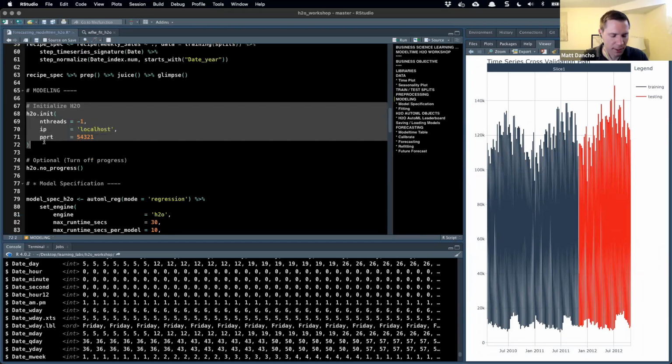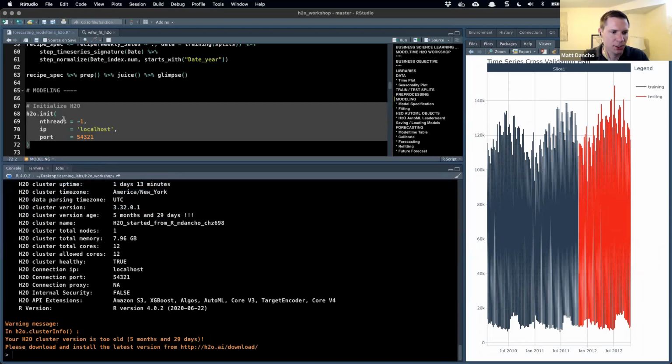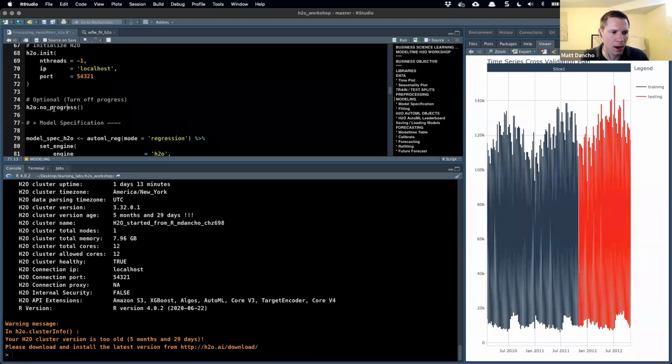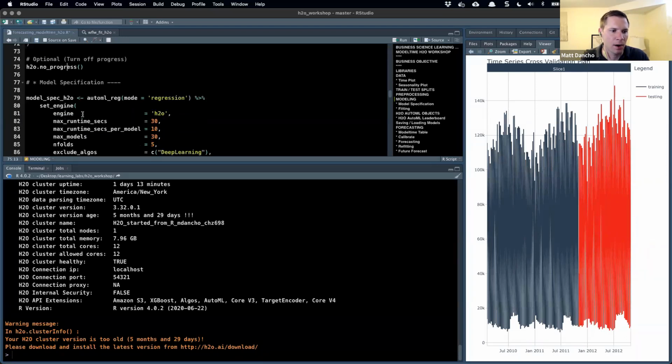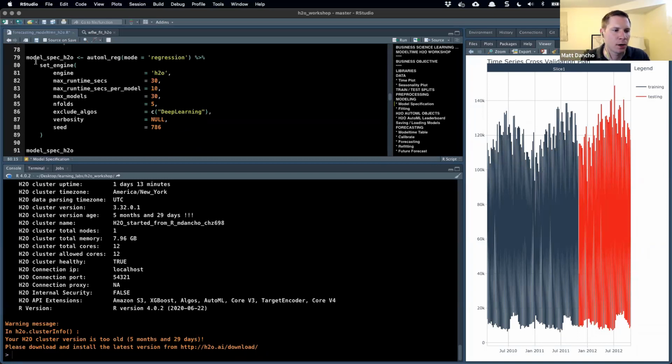What I'm going to do is fire up H2O. You do that with this H2O init function. I'm just running H2O locally, and it started up an H2O cluster. Optionally, you can turn the H2O no progress on, which turns off the progress bars. I'm going to leave them on just so we can see the progress going as we're running our models.